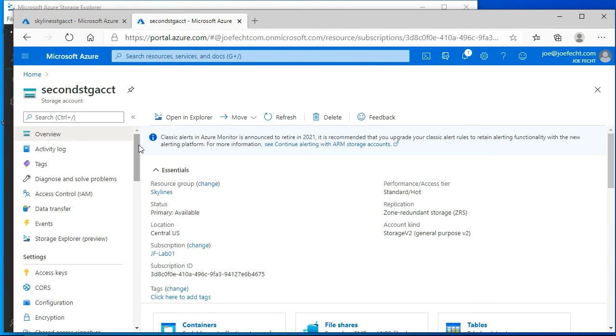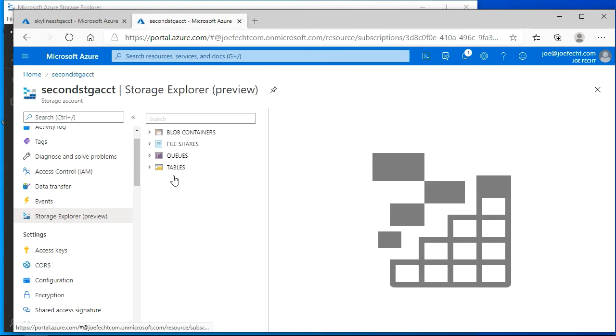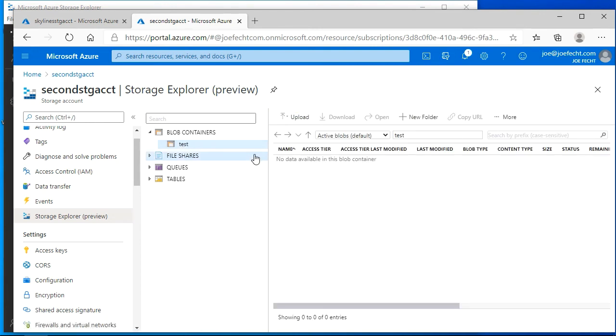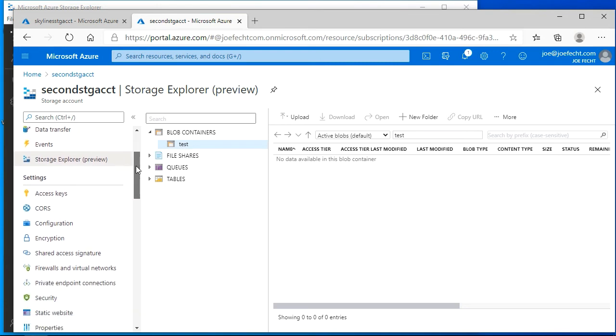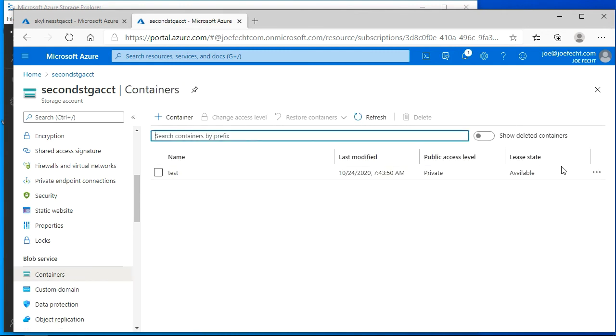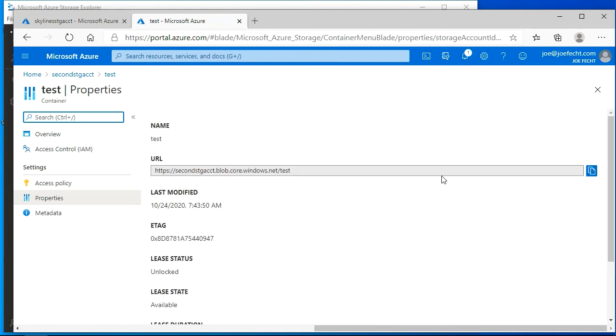If we open up this file here, we can go to Storage Explorer, go to our blob accounts. You can see we've got a test containers created, and we can see we don't have any information here. So what we need to do now is get the URL for that container. If we scroll down here to containers, we can select our test one, and if we click container properties, we can see we've got our URL there. So let's go ahead and copy that.